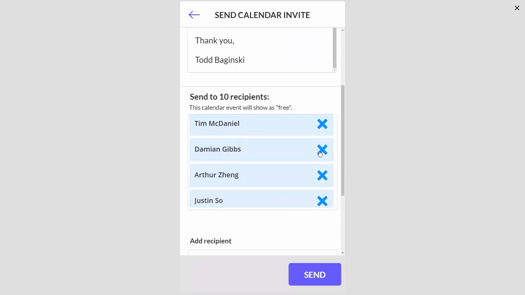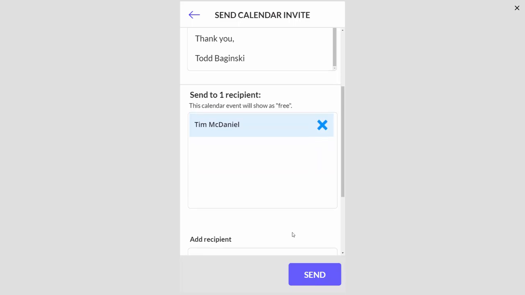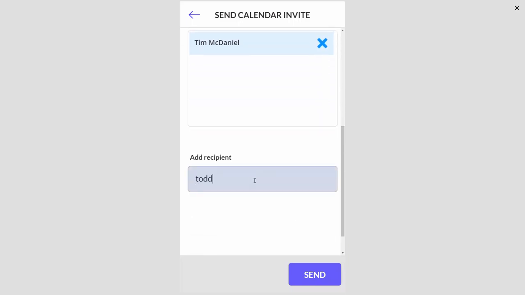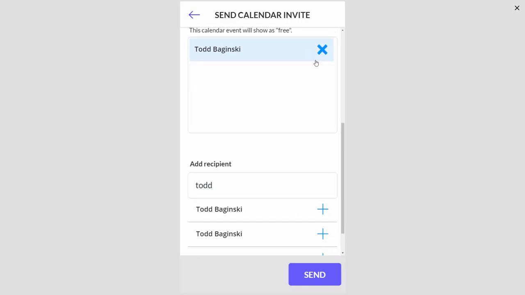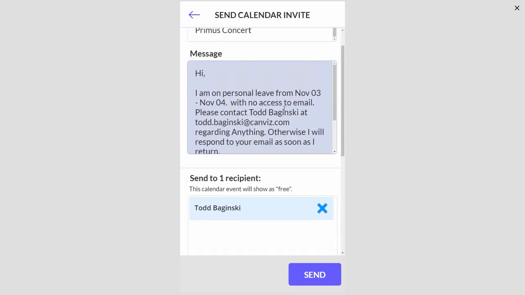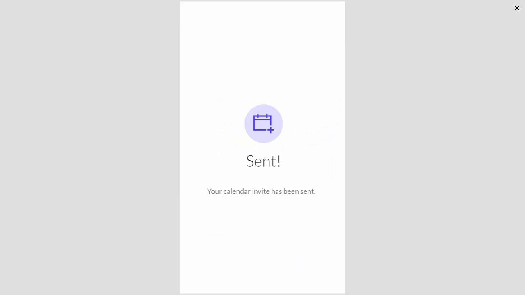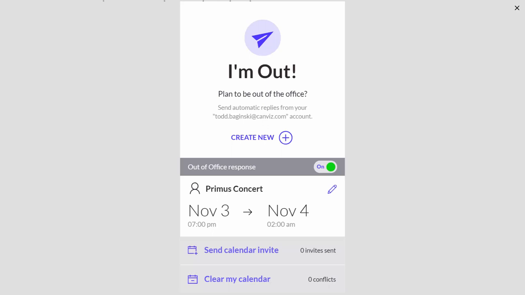So I'm just going to send this one right now, just to Tim for demo's sake, and delete all the other users here. And I'm also going to add myself. Actually, I can just delete him so he doesn't even get bothered with this demo. So now I've made a calendar invite that's going to show as free, but it lets people know I'm going to be out of the office. I can go and send that now. The calendar invite has been sent, and I can go back to Outlook to check it out.